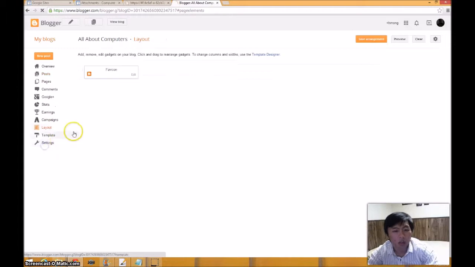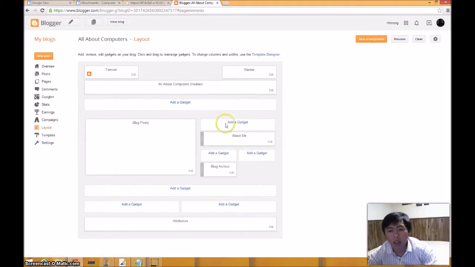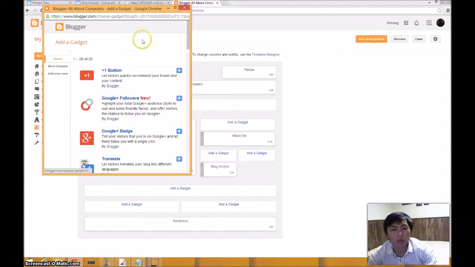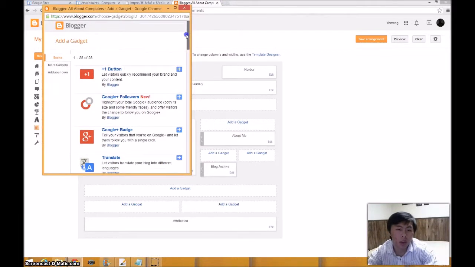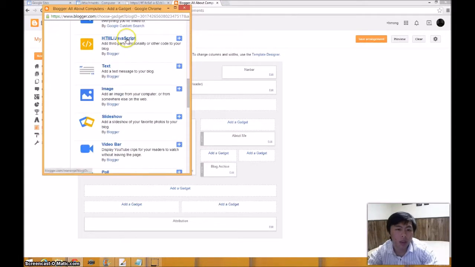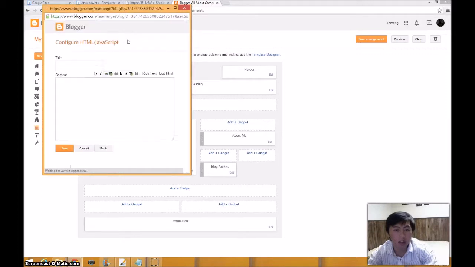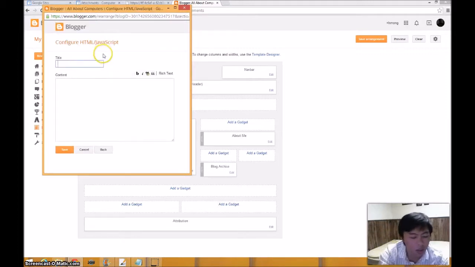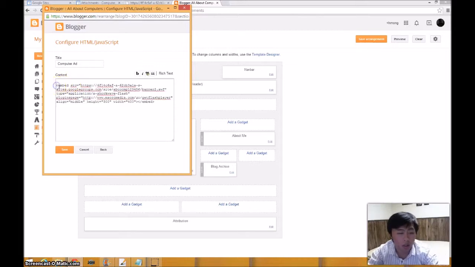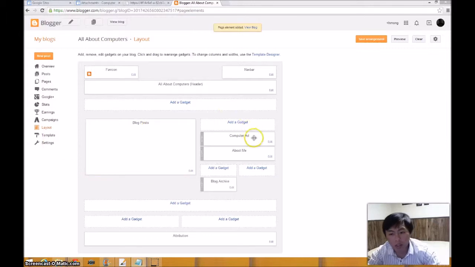Click on layout and click on add a gadget. From here, you'll want to scroll down until you see HTML and JavaScript. Click on that and give it a title. I'll be naming it computer ad. Click on the content and paste the code that you've copied from Notepad. And click save. As you can see, computer ad gadget pops up right here.